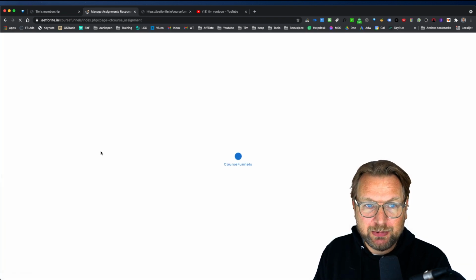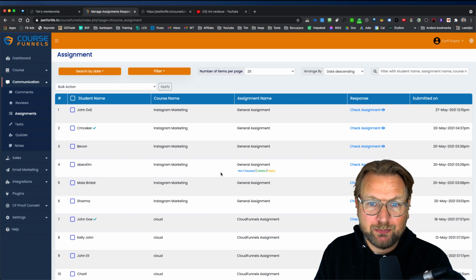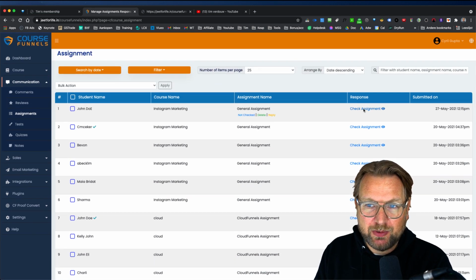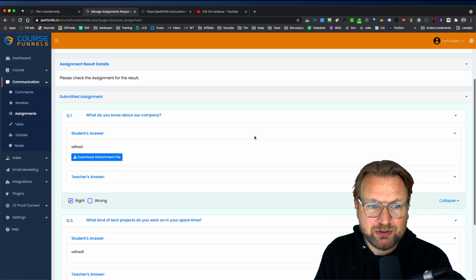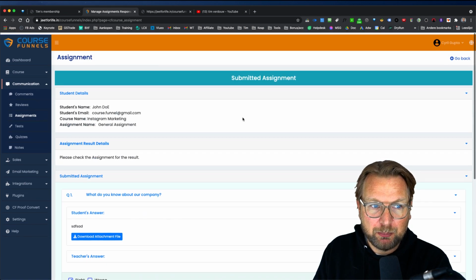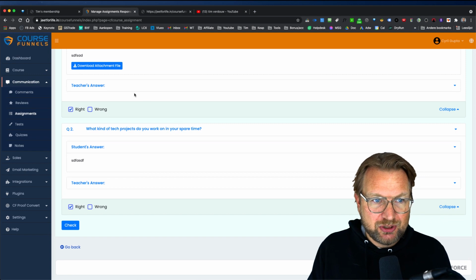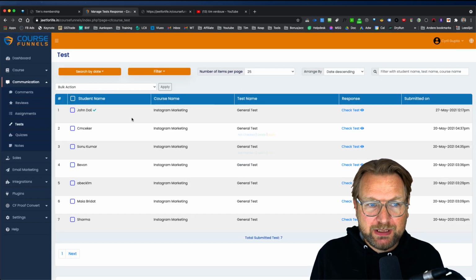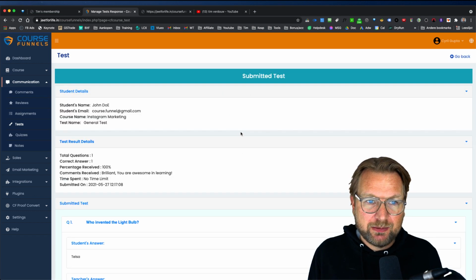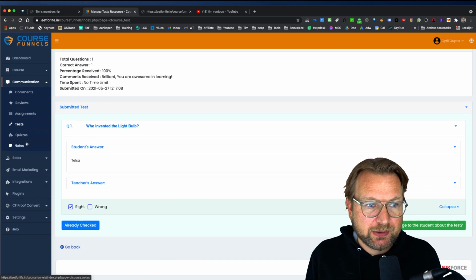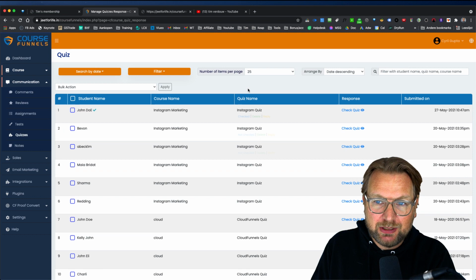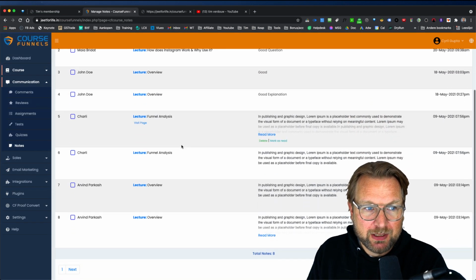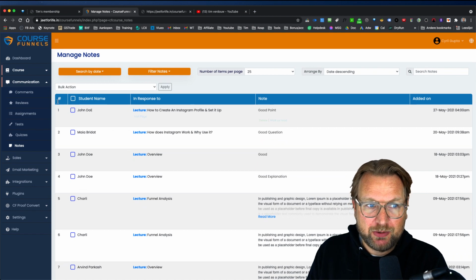There is assignments. You can go over all assignments that have been filled out during these courses. You can simply click on these assignments. You can check these assignments. You can see everything that I filled out per student, as you can see in here. You got your test. You can go over each and every test that people have filled out or students have filled out. Quizzes, the same thing. You can go over these quizzes and also the notes in here. So that's the part about the communication.